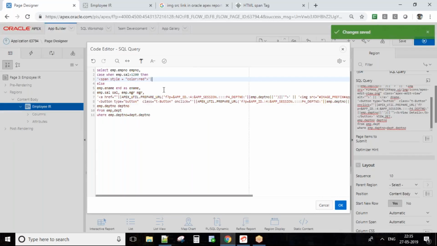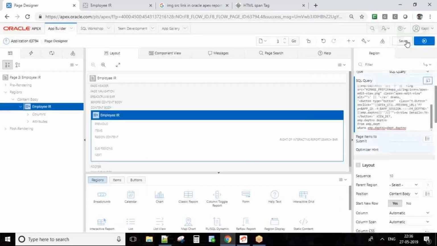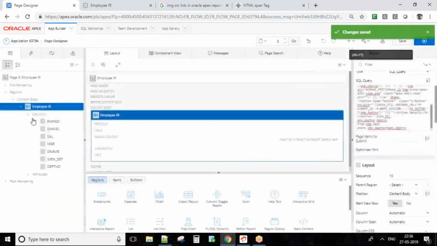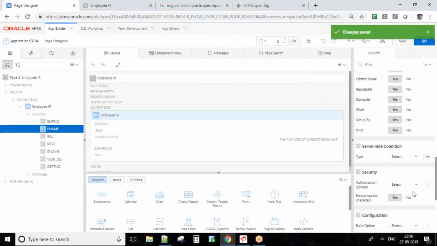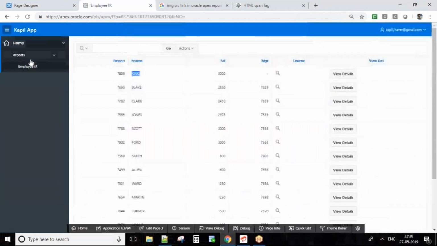In this I will close the span tag. Okay, and I will use that employee name here. I will validate it. So now this employee name also has got some HTML effect. So I need to convert this also, to escape special characters, no? I'll save it and I will refresh.